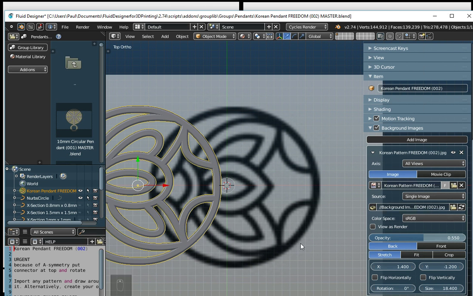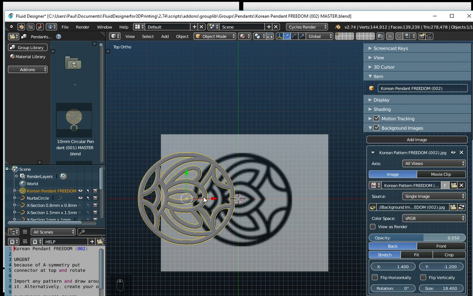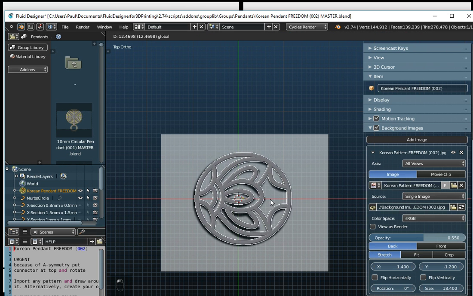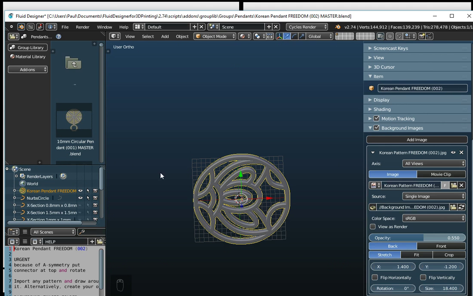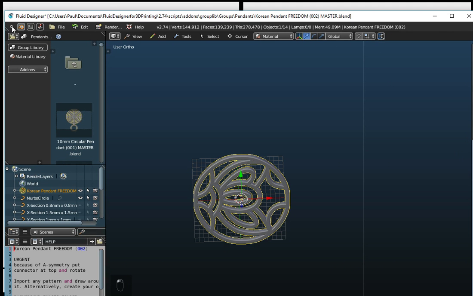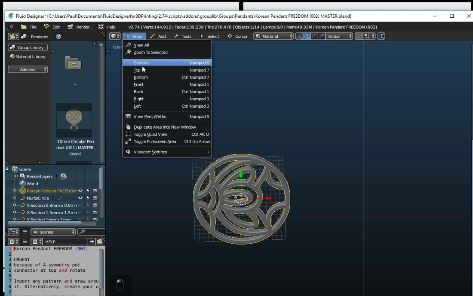And then you can put your NURBS paths and NURBS curves and NURBS circles onto the top, and then apply some cross-section to them to give them thickness. So that's how this Korean pattern and many of the other patterns have been created. So once you've actually added your image to the background, you can switch out of the Blender menu and return to the Fluid Designer menu.